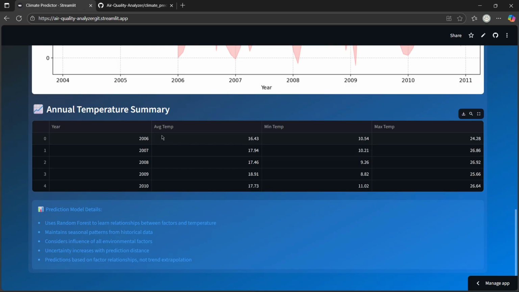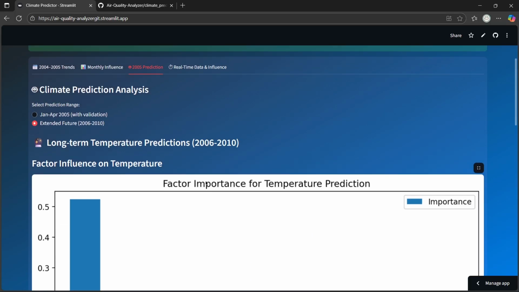And here we can see the table of annual temperature summary for the years 2006 to 2010. The model has been trained on 2004 and has tried to predict values from 2005 to 2010. The average temperatures, mean temperature, maximum temperatures, and these are the details of the prediction model.